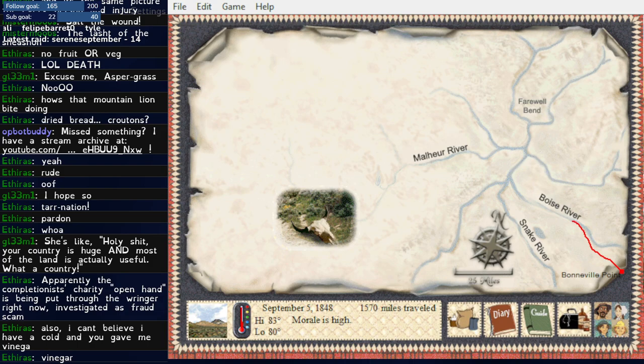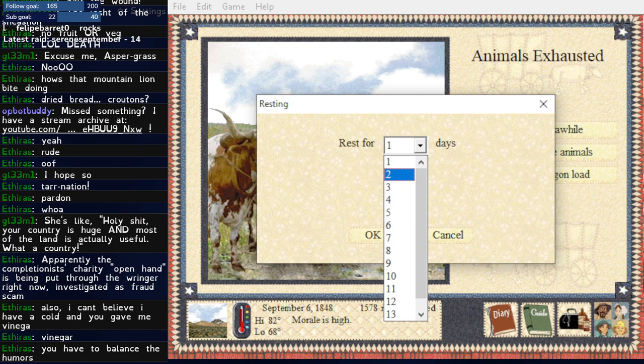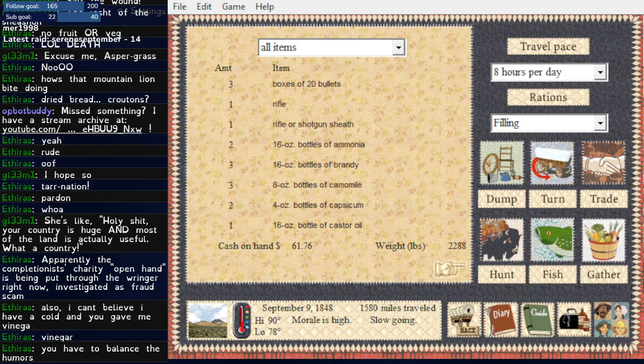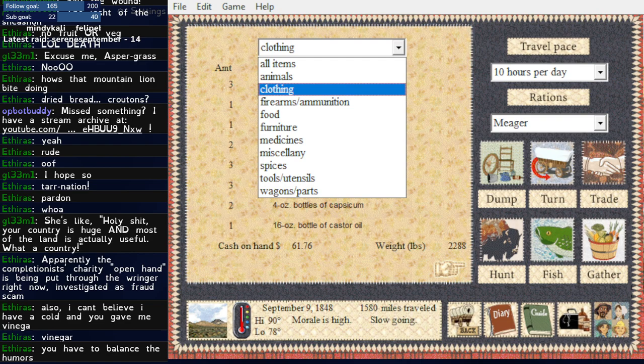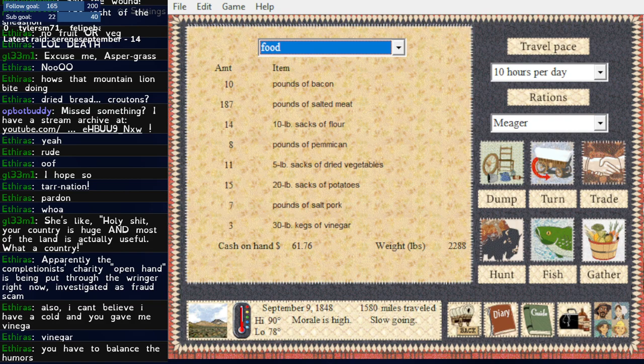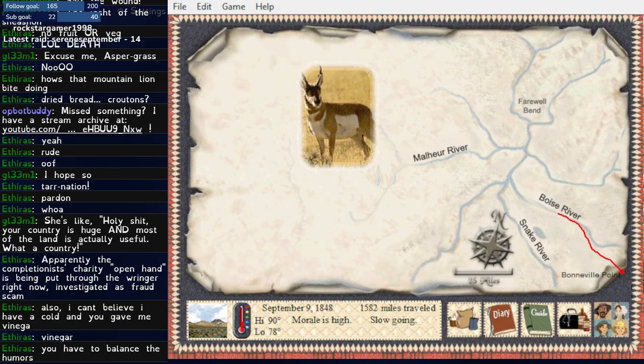Animals exhausted. Okay, we'll rest. Back 10 hours a day, Meeker. How are we on food? 187 pounds of salted meat. Okay, we're running low on a variety of food, but we're doing okay.